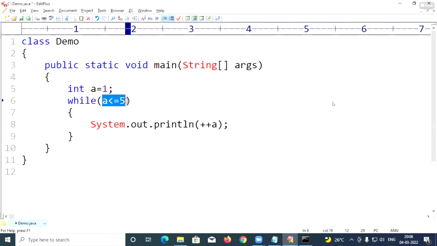1 less than or equal to 5. True or false? True. What is printed here? 2 printed. Because it is pre-increment or post-increment? Pre-increment. So, first incremented and printed. So, when 1 less than or equal to 5, 2 printed. 2 less than or equal to 5, 3 printed. 3 less than or equal to 5, 4 printed. 4 less than or equal to 5, 5 printed. 5 less than or equal to 5, 6 printed. 6 less than or equal to 5, false. So output is 2 to 6.